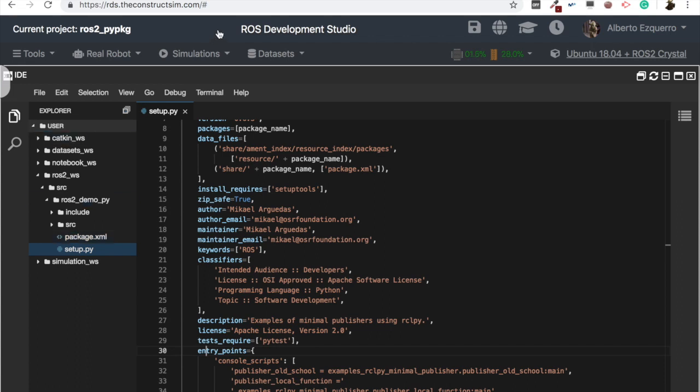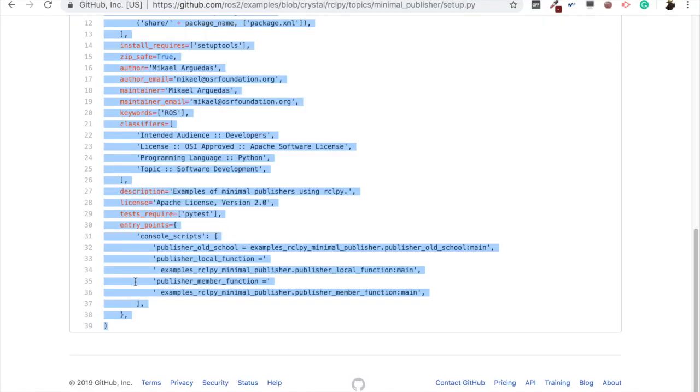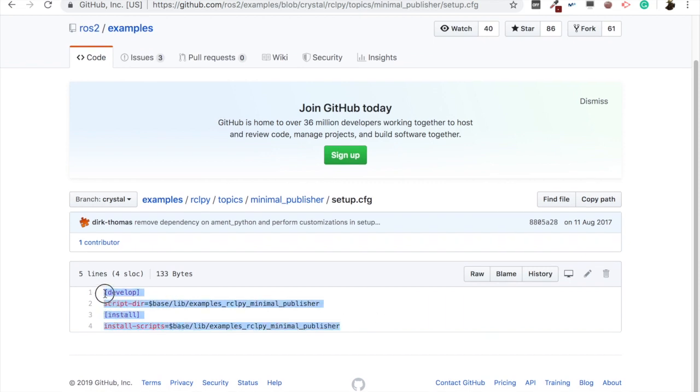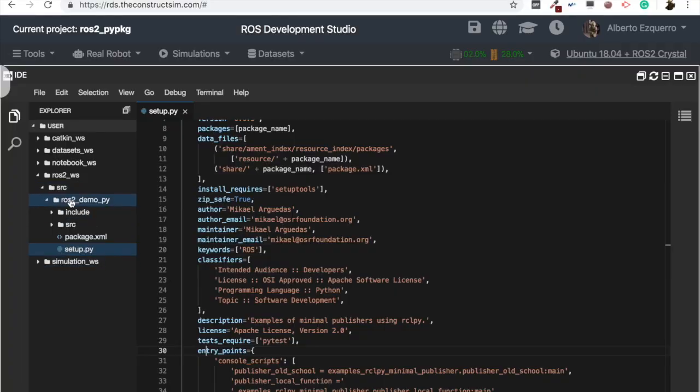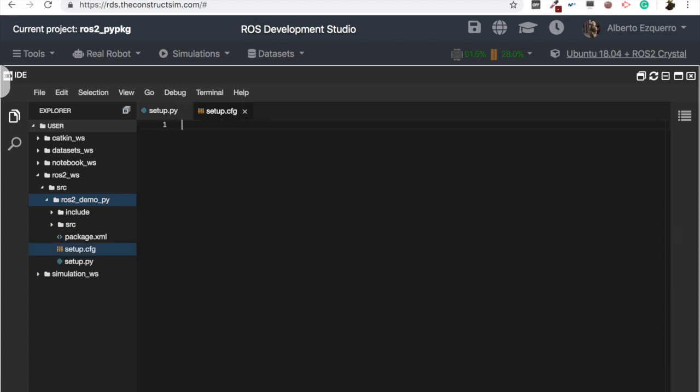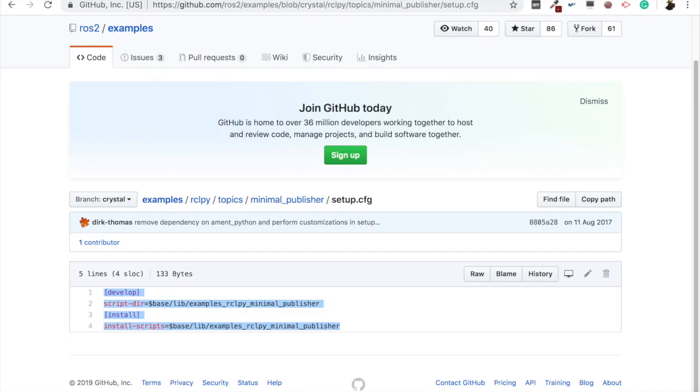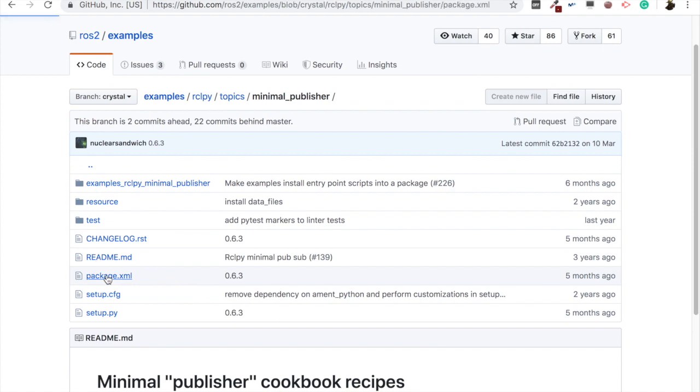Let's continue. The next thing we are going to do is create the setup.cfg file, the configuration file, which we have also here. So let's create this setup.cfg file as well and paste it. In our case, we are going to call this ros2_demo_py and ros2_demo_py. This is a configuration in order to install the scripts in the lib folder. Okay, so let's save this and keep going.